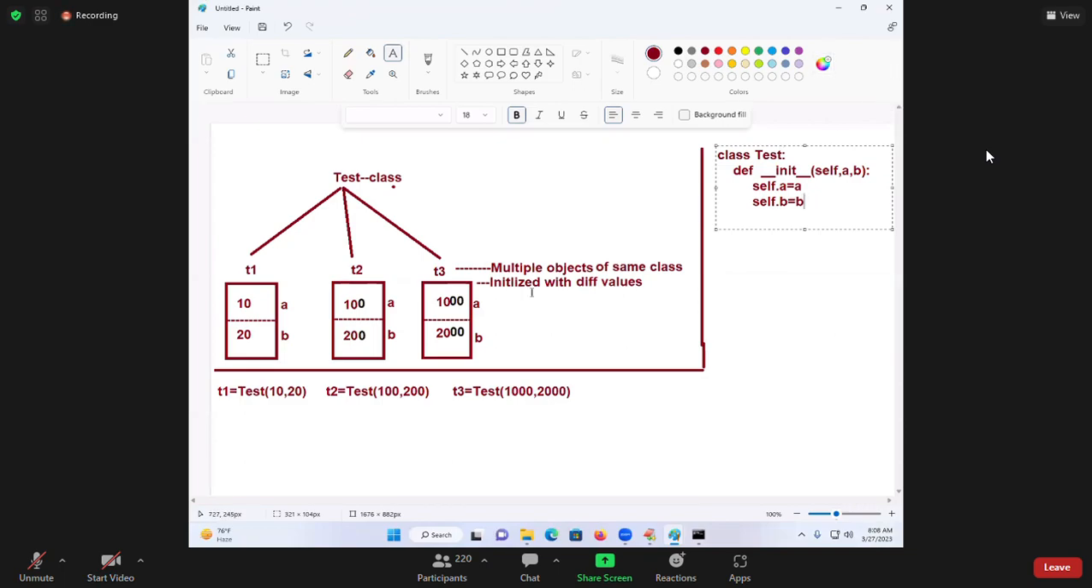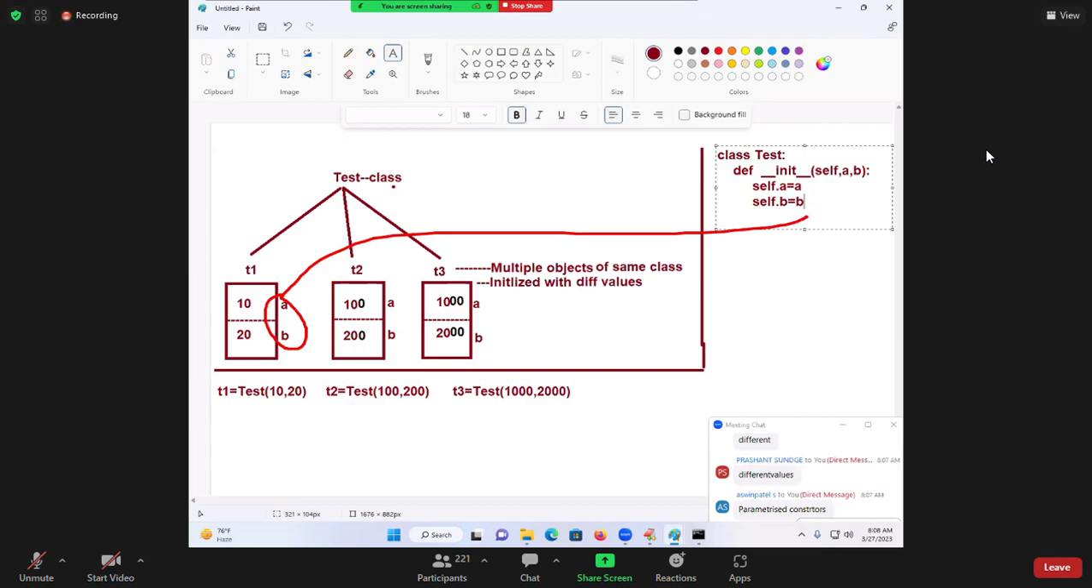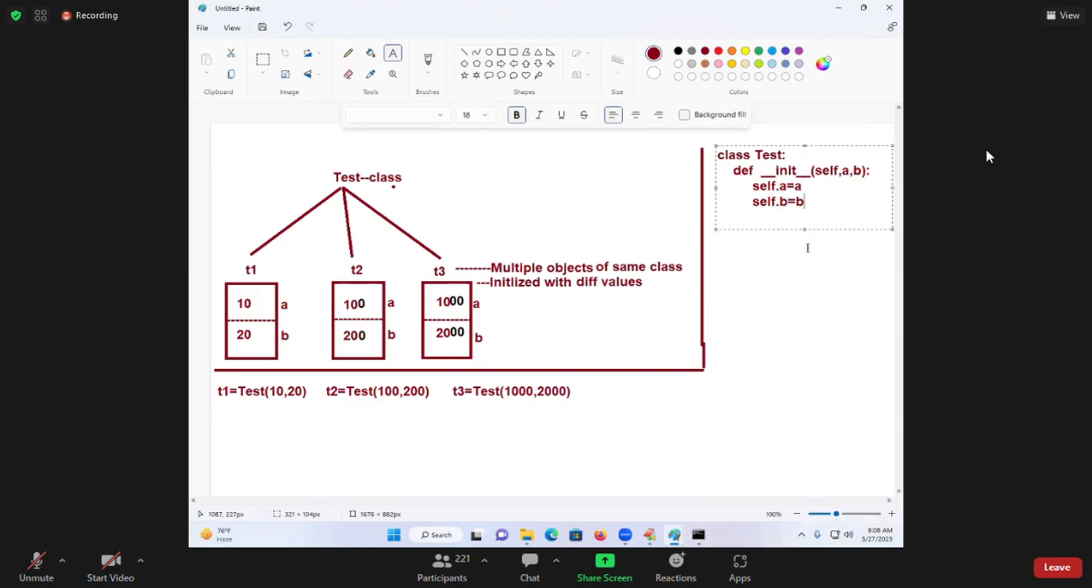Right or not? Why am I taking a and b there? Because to take this one. You can take x, y also, no problem. Formal parameters knowledge is already there. Which constructor is this? Parameterized. Why do you create a parameterized constructor? To create multiple objects and initialize the same class with different values. Online students, did you understand up to here?